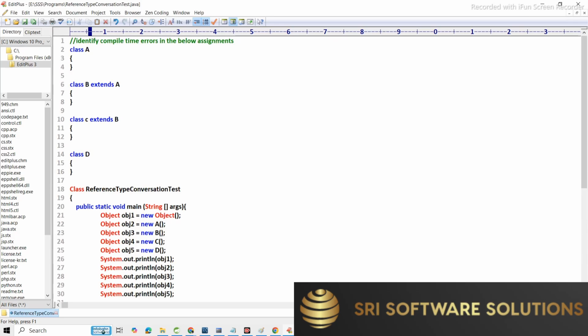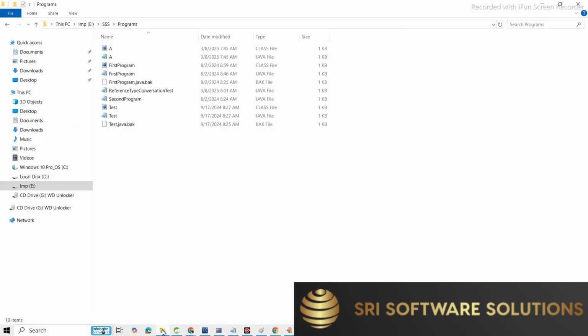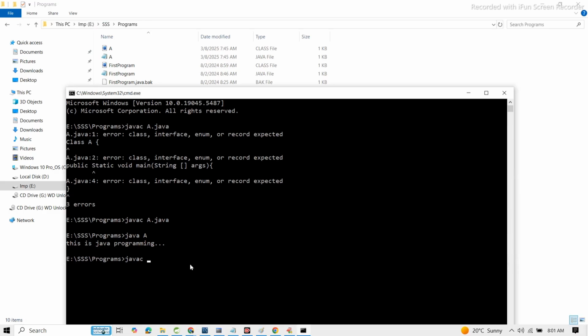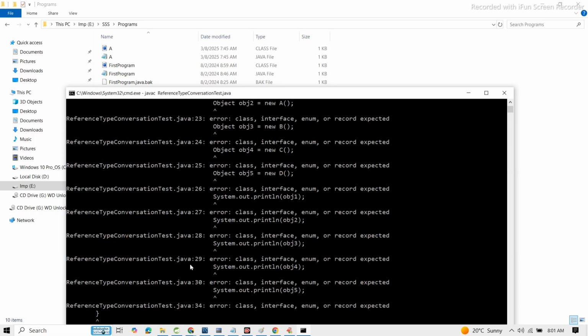Now, one interesting thing, how can we run this program? Tell me. Are you going to enter into our application directory? This is our reference type conversion test, available in our directory, right? So are you going to enter into the command prompt like this? Okay, javac, javac, yes or no? Javac, then something like this dot java. Are you going to write like this in the command prompt? Then why are we using EditPlus? Understand my point or not?